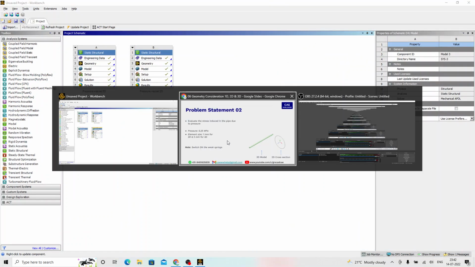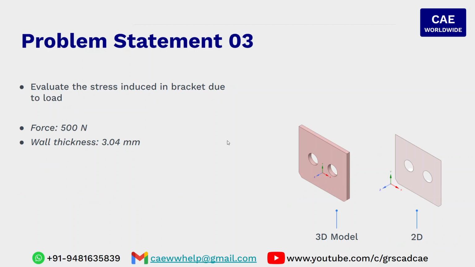Coming back to the problem statement page. Problem statement 3 reads like this. There is a bracket which is 3D, having a certain thickness of 3.04 and loaded with a force of 500 Newton. The same geometry can be simplified to just 2D, shown on the right hand side over here.